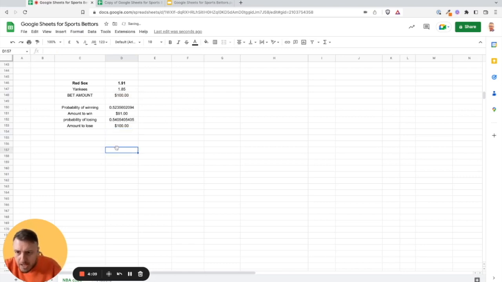Okay, and what is the expected value? The expected value is this multiplied by this, minus this multiplied by this. Click enter, and as you see, on each bet of 100 American dollars, you can expect a loss of 6.41 American dollars.